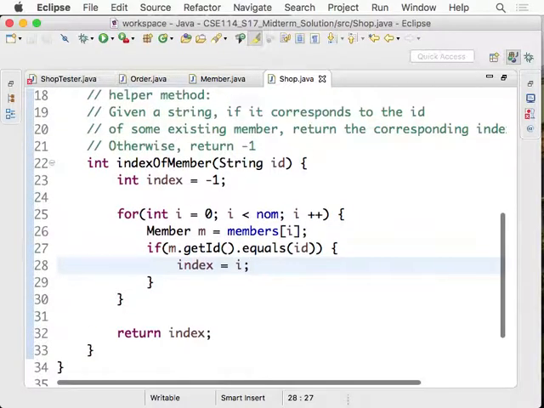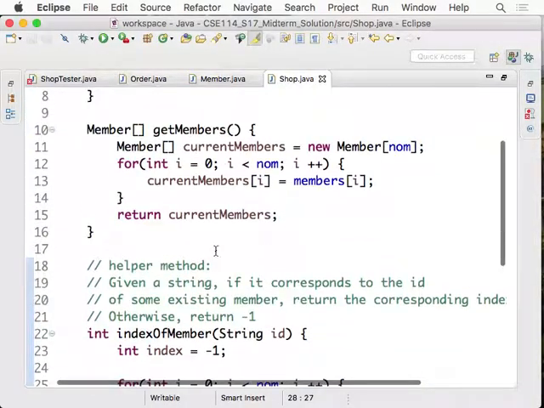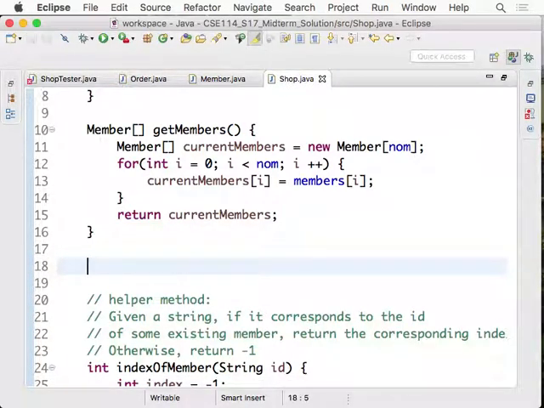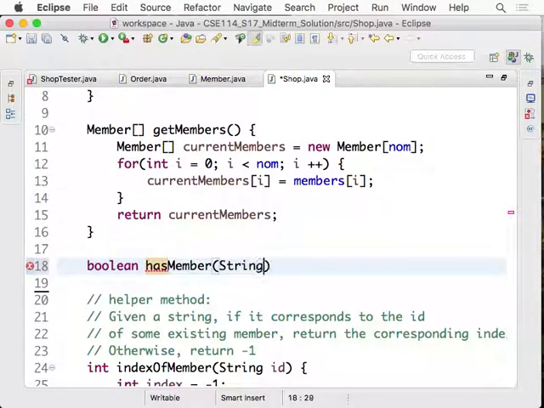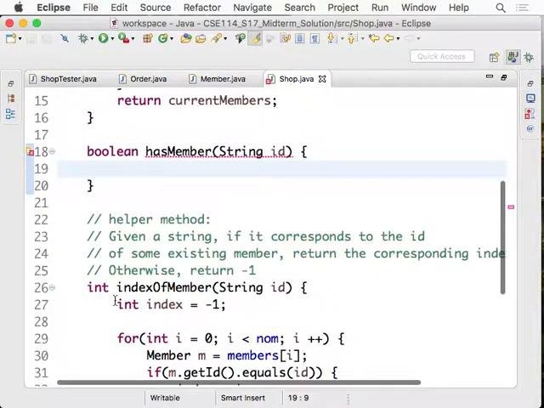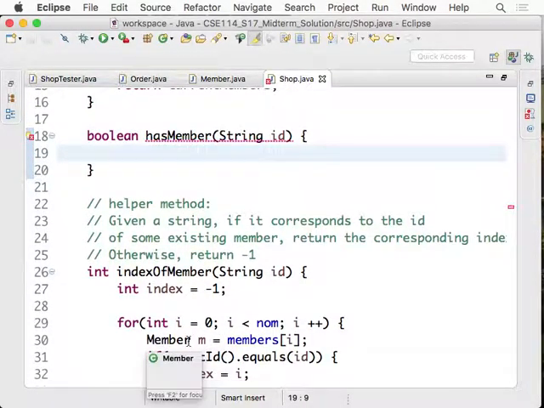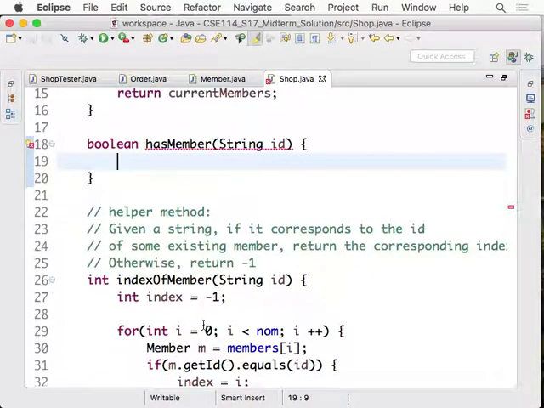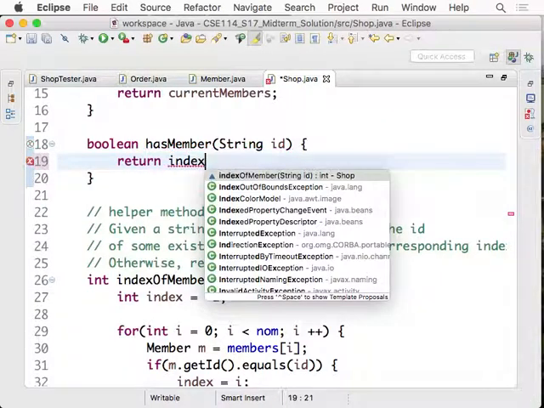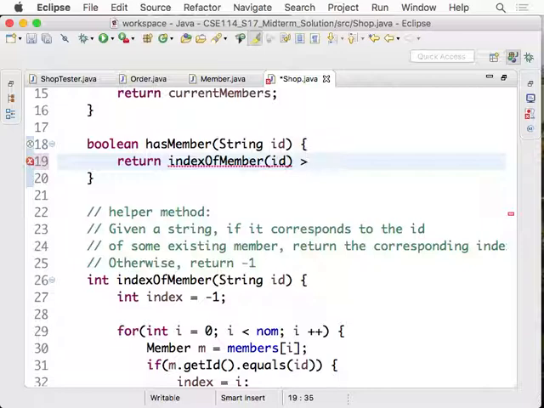Now we can use this method for many other methods actually. So let's try that. First of all, the one we want to define is called hasMember. So boolean hasMember, String id. Of course, what you could have done is run a similar loop over here. However, since we've got this helper method already, why don't we try that? The easiest, shortest way to write this would be return indexOfMember(id) larger than or equal to 0. That's the shortest way.